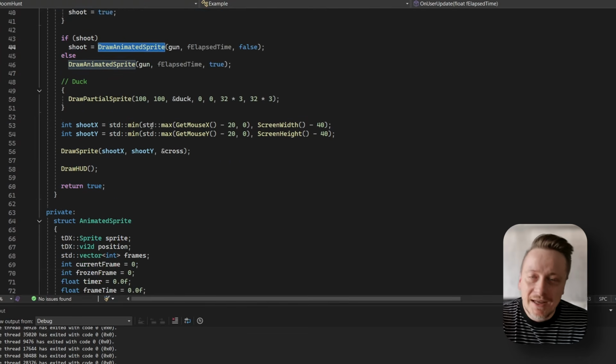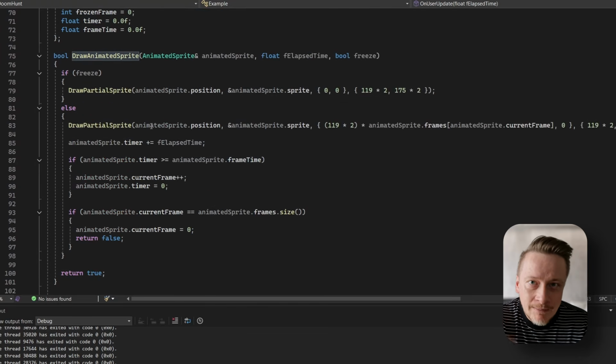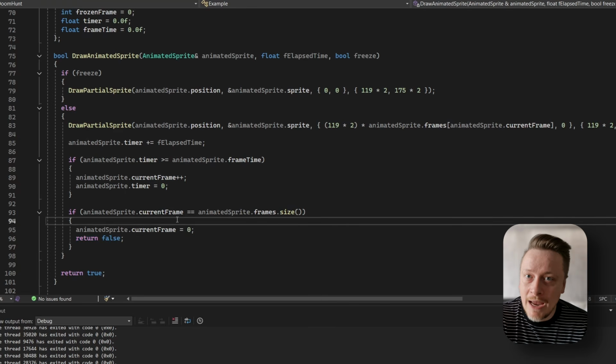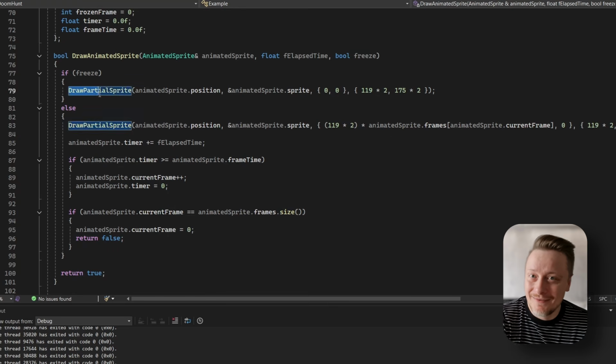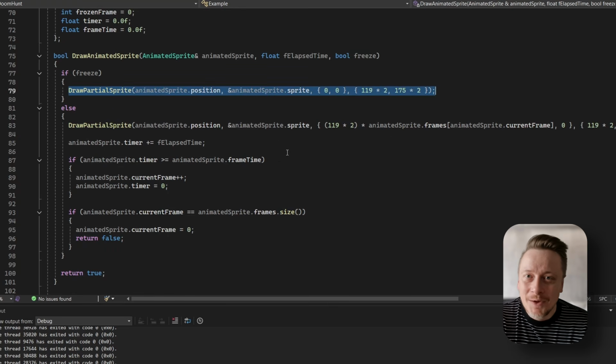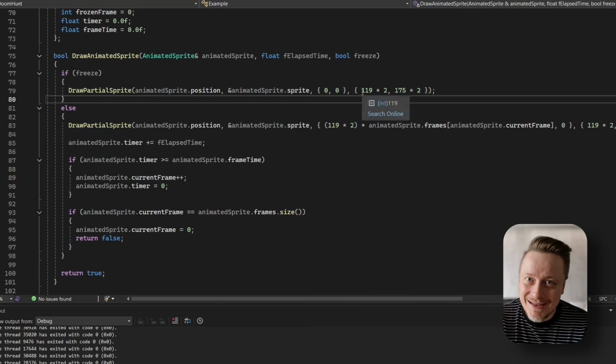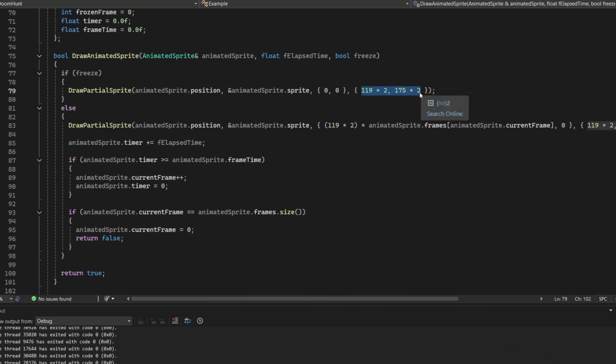Here is the cool part. The function returns true while the animation is running and false when it finishes. So it effectively resets the shoot trigger automatically. Inside the function, we handle the frame timing and the frozen state. It works perfectly for the shotgun. However, if you have a keen eye, you'll see I'm still hard-coding the sprite size to the gun's dimensions. That works for now, but we'll need to make that dynamic before the duck can use it.